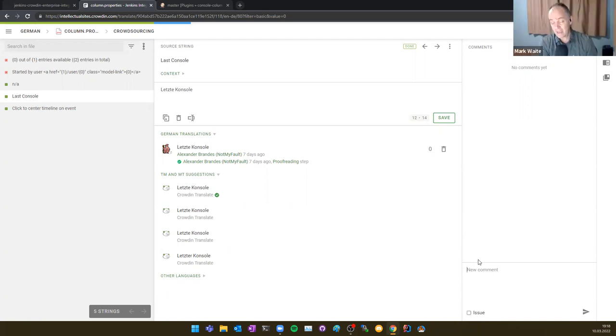And CrowdIn is taking the existing translation and presenting it to you as a contributor. So for instance, the last console translation that's visible now had been translated previously and was extracted from the source code? You mean the machine translations? No, no, the actual, let's forgive console, my butchery of German. Label console, or last console in German. That German language translation came from a properties file in the GitHub repository.